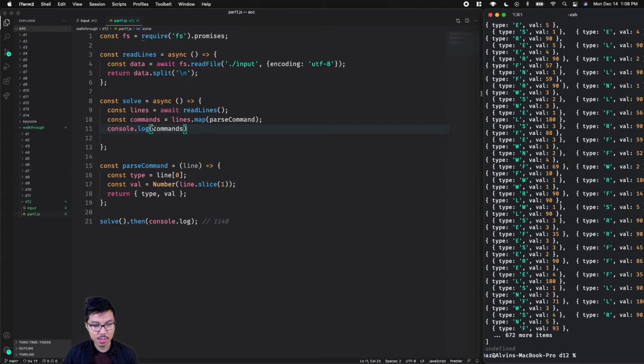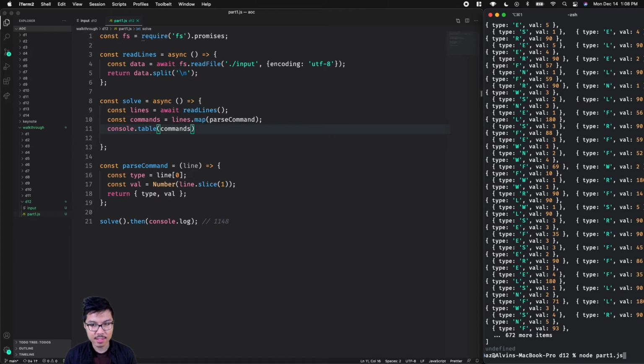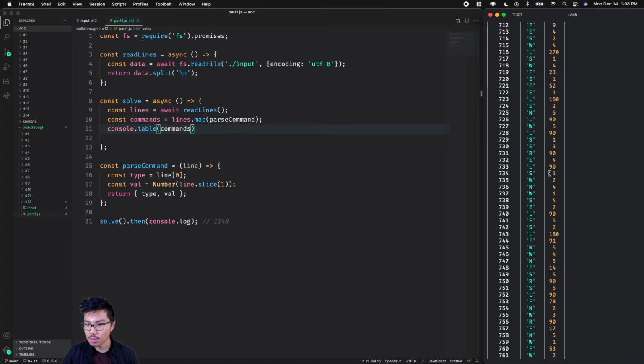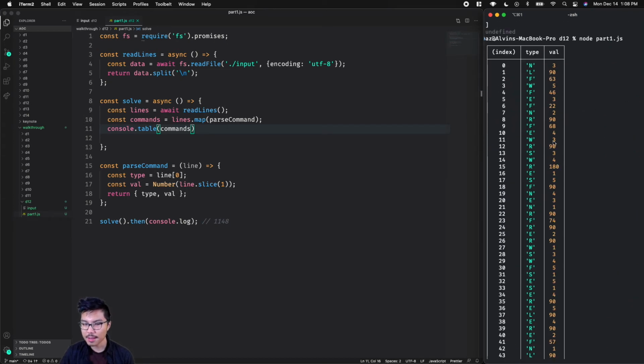Cool. You could even do a console.table when we take a look at these, since they're objects that all have the same properties, right? Cool. So that looks much better. There we have our properties at the top. Yeah, we have our type and value.